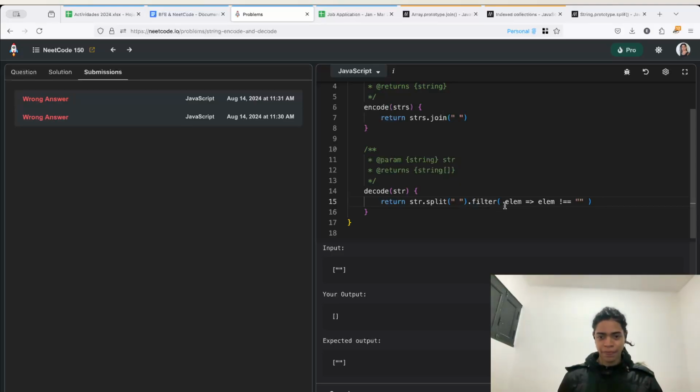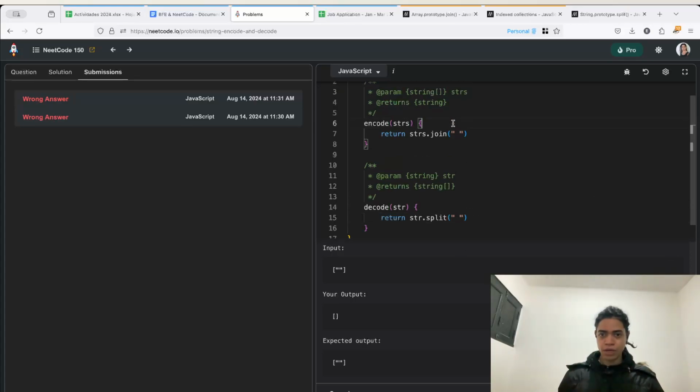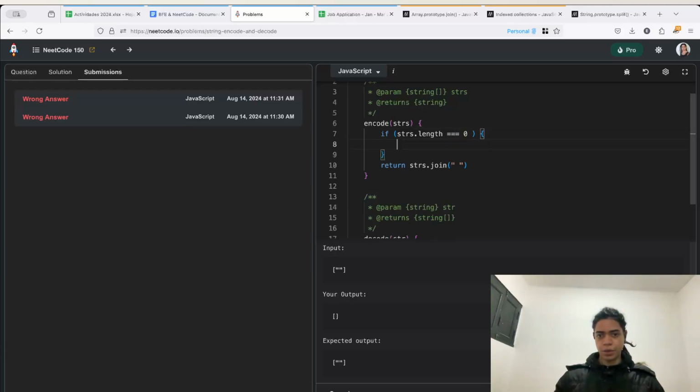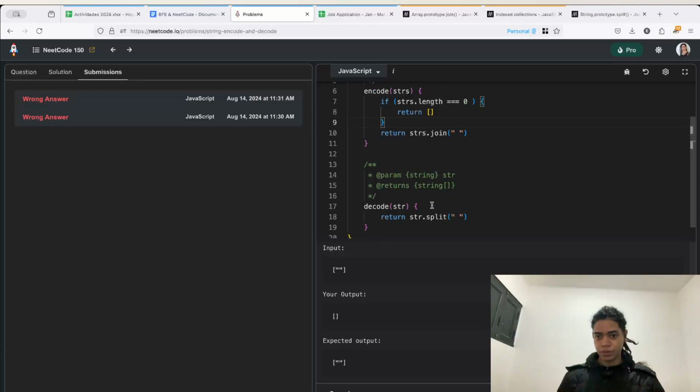It's to deal with these edge cases here. So now we're going to actually deal with these edge cases. If the string dot length is equal to 0, then I want you to return an empty array. Otherwise, I want you to do this.